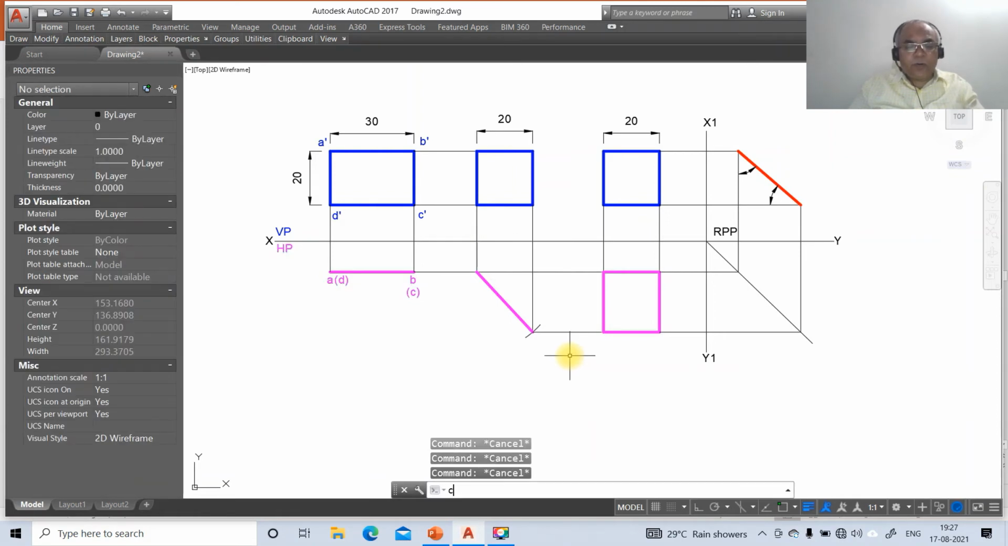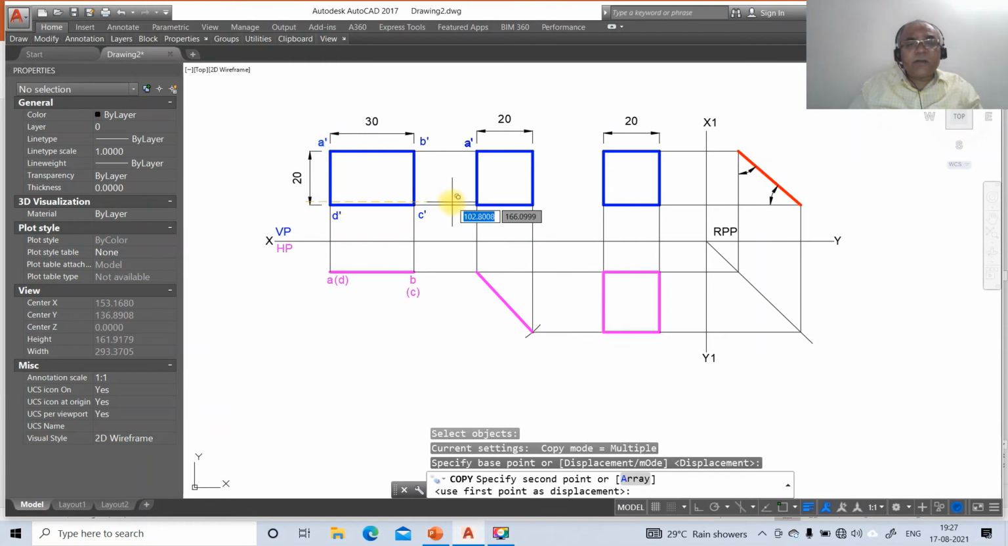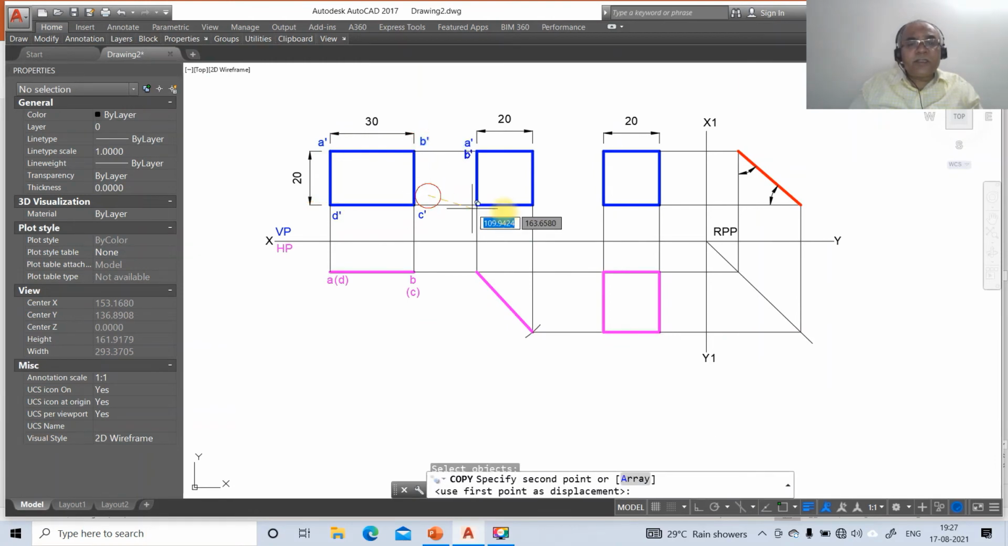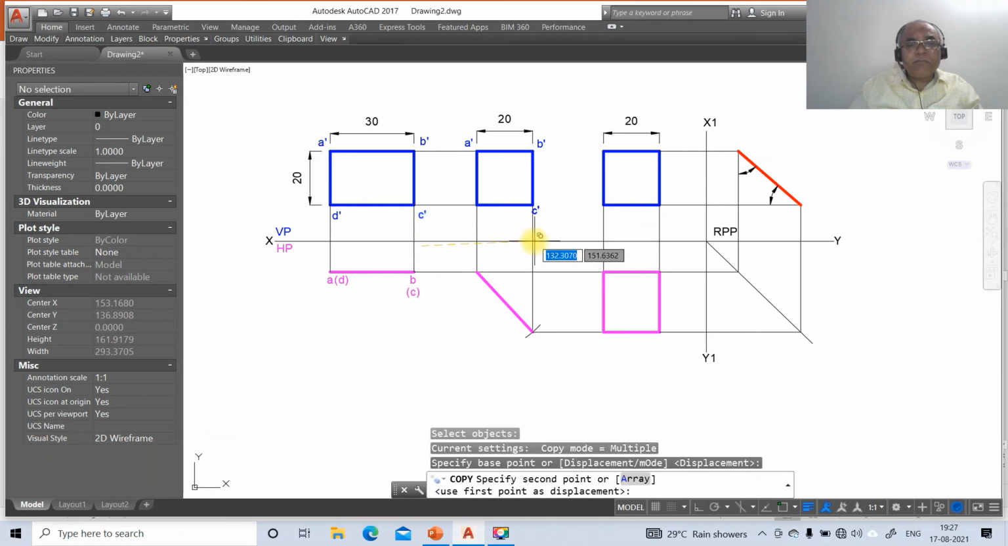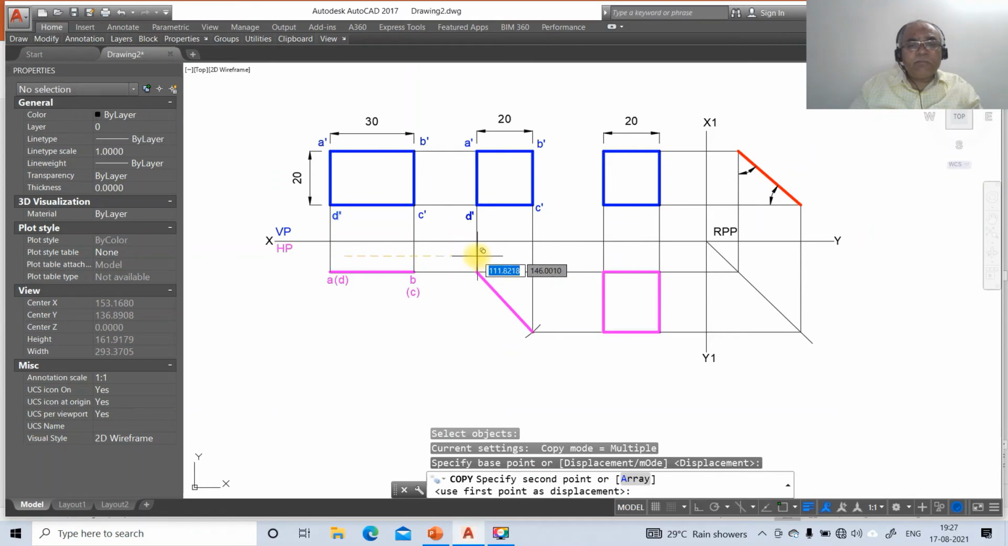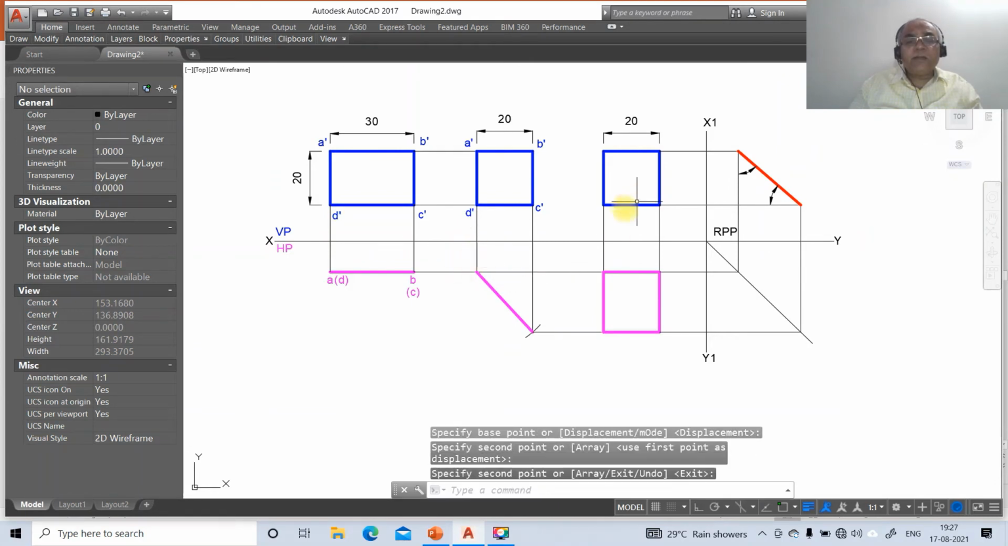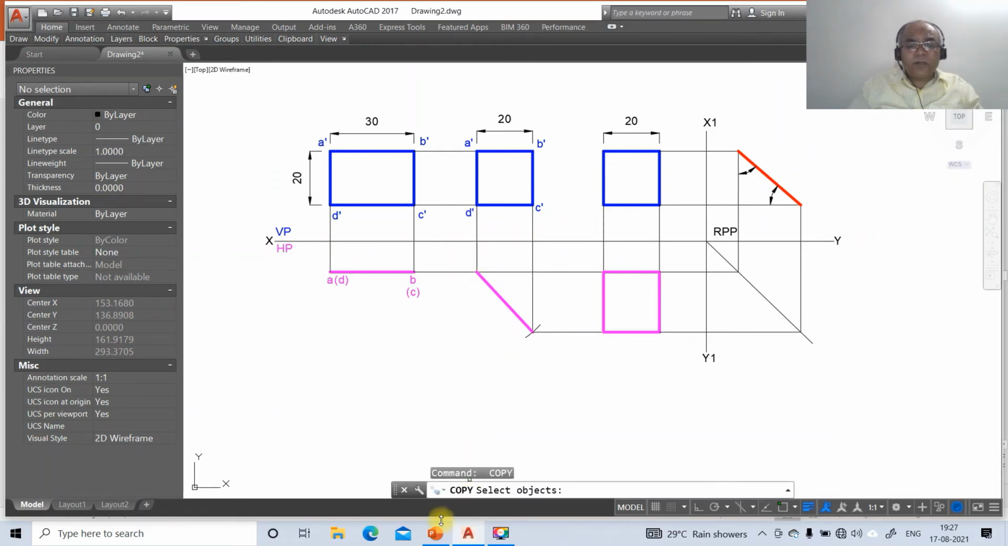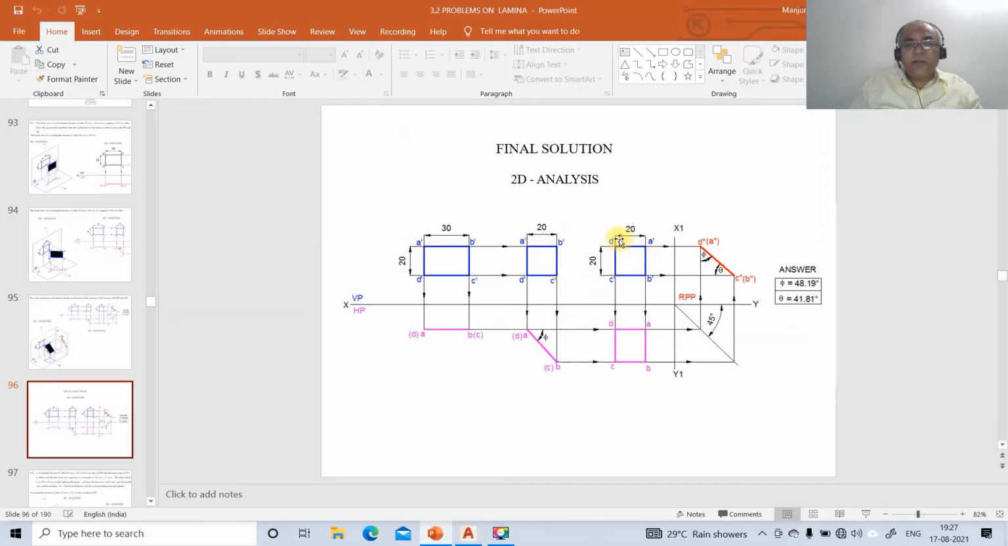Now we need to copy this. So go to copy, select this A dash, then you select this B dash, this C dash and this D dash. And here you copy this. So here A dash will come, A, B, C, D. Here you just rotate in clockwise.